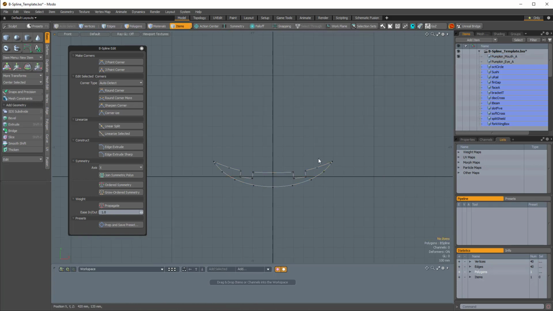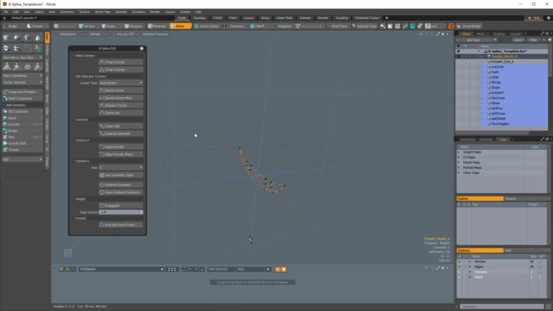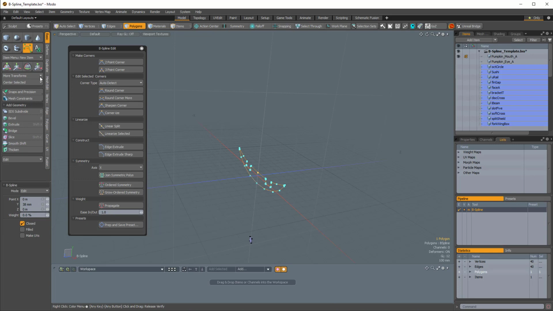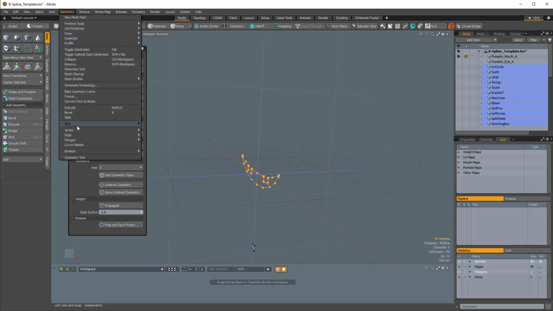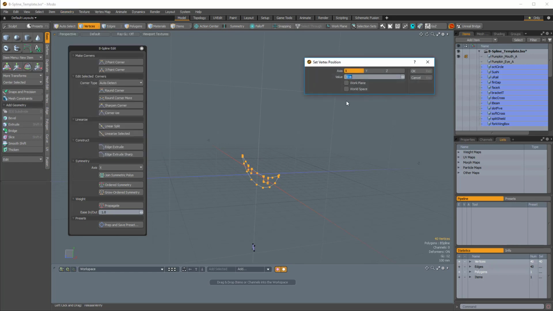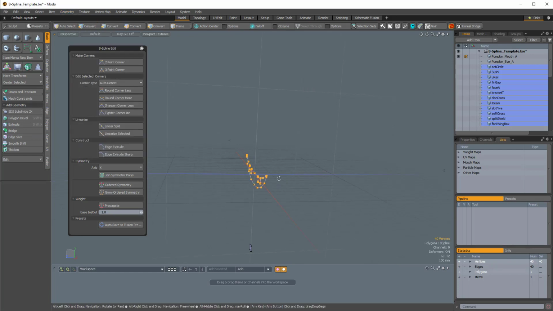So 5 for items mode, I'll select my pumpkin mouth. Let me just go into perspective view, so control spacebar, perspective. I'm just going to make sure that this is centered. So 3 for polygons mode, center selected, and then 1 for vertex mode. I'll select these verts, geometry, vertex, set position. I'll set that to Y, just to make sure they're all pushed to the Y axis.